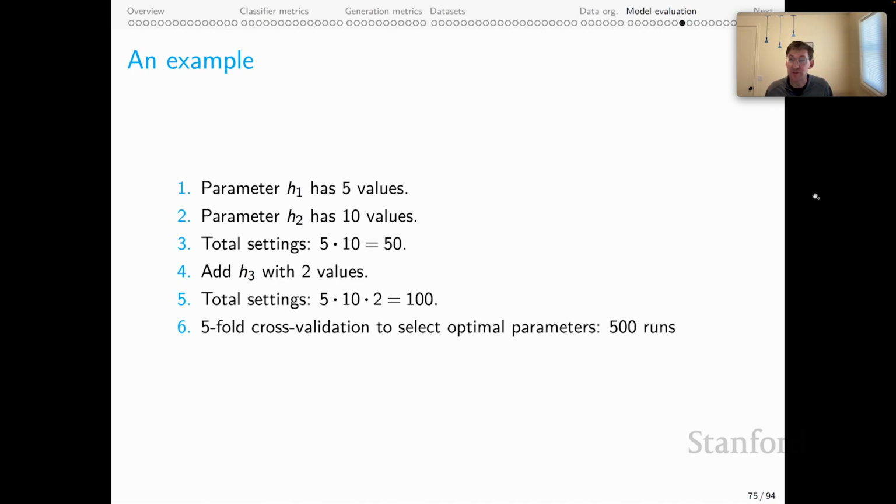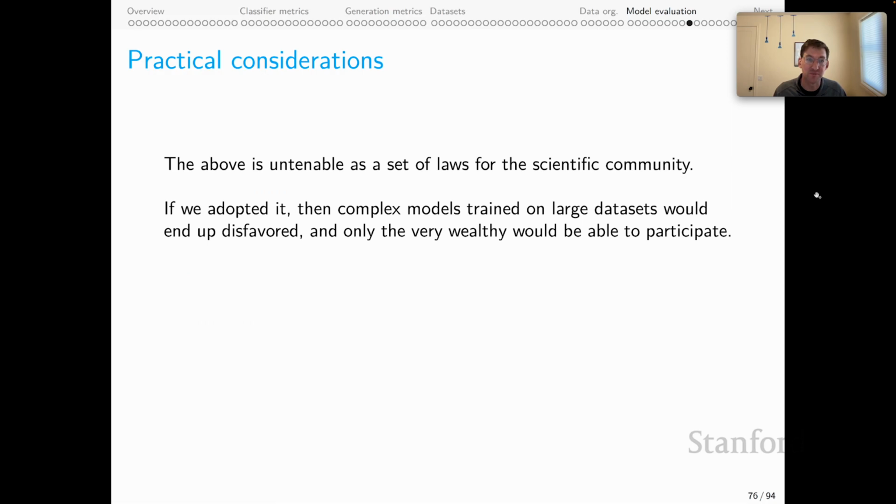And if each one of these runs takes a day, you're pretty much out of contention in terms of actually implementing this protocol completely. Something has to change, right? The above is untenable as a set of laws for the scientific community. We cannot insist on this level of hyperparameter optimization.